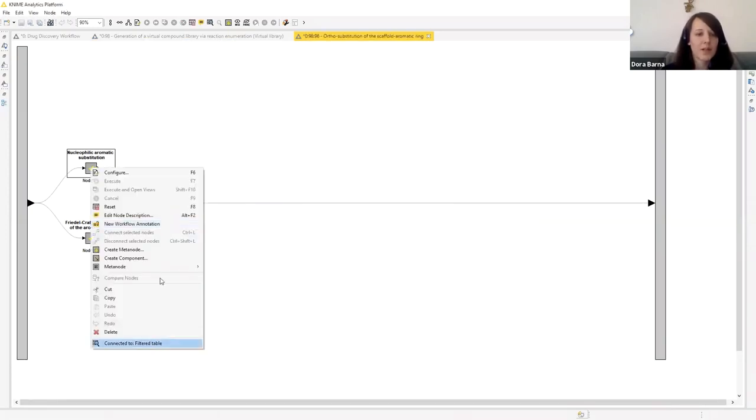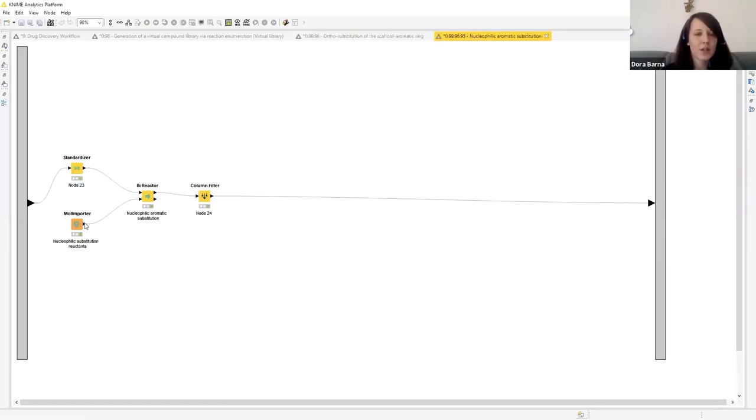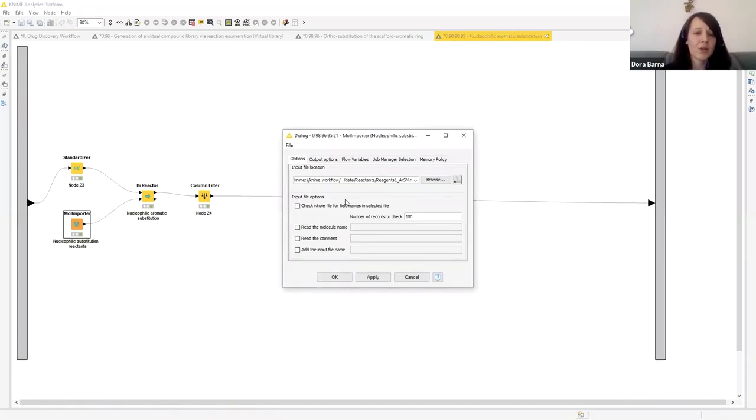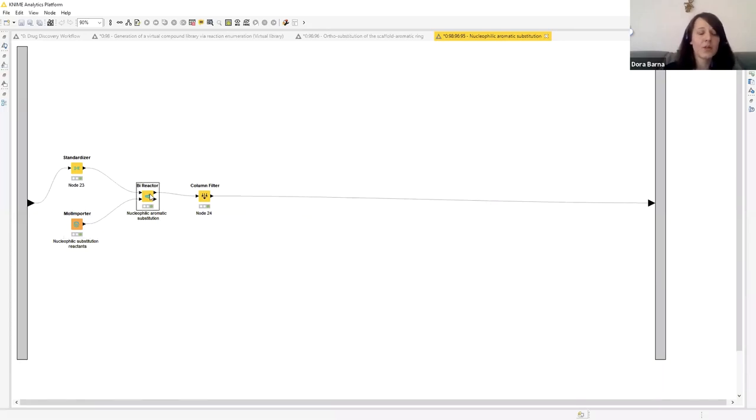So for the nucleophilic aromatic substitution, we imported a set of building blocks which contain just a few reactants, just a few building blocks for us to be able to finish running the workflow. And then we used the reactor node where we have defined the virtual chemical transformation and the reaction rules.